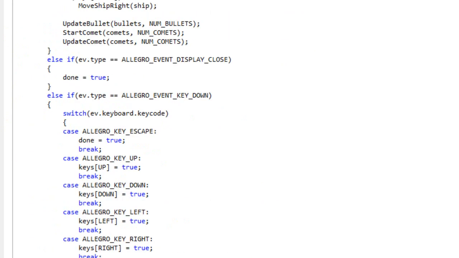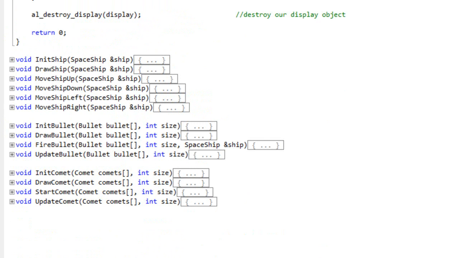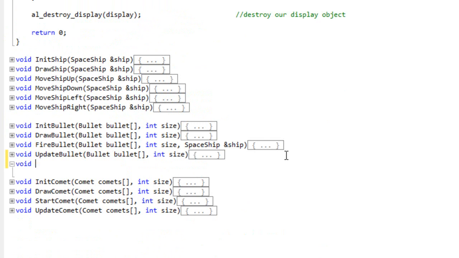So let me come down here. You'll see that I've minimized all these functions down by hitting the minus sign next to them. It makes it easier to see all of our functions at once. I'm going to go ahead with our definition here, and type the comment for collide bullet.